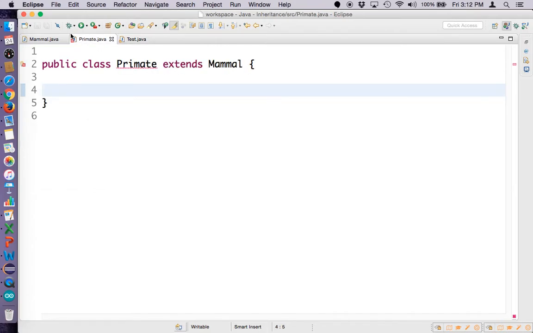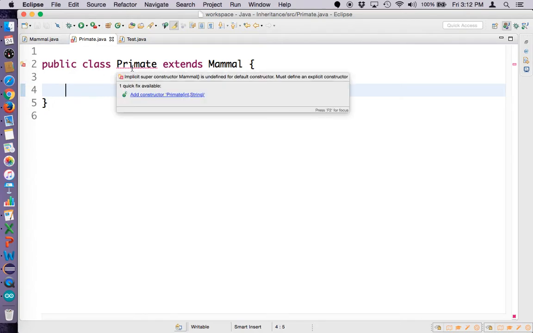This is the kind of stuff I see in class, and I'd like to explain it to everybody at the same time. So they hover over this, and it makes them want to quit because it says, implicit super constructor Mammal() is undefined for default constructor. When you read that, it makes a lot of sense to nerds, but maybe to us peons, it doesn't make a whole lot of sense. But let me explain what it's trying to say.